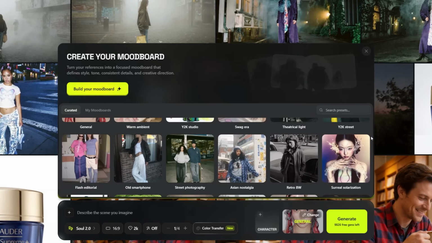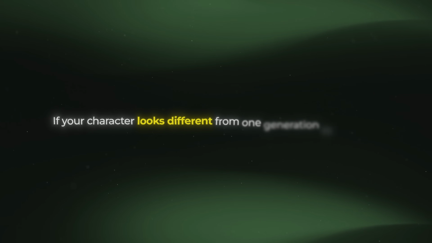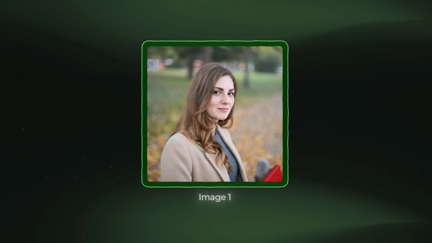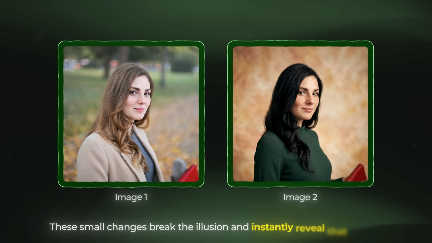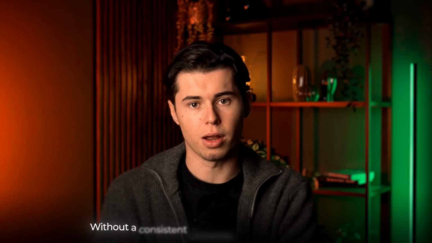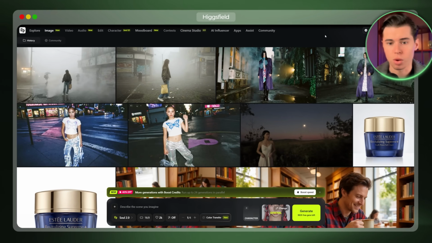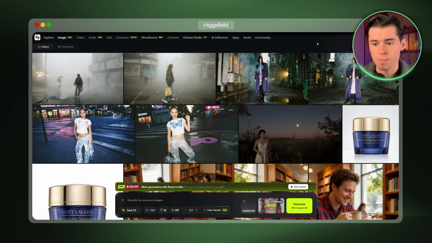None of these styles will actually matter if your character looks different from one generation to another. Just imagine spending 2 hours creating the perfect aesthetic, and then when you create another image, your character suddenly has a different hair color. These small changes break the illusion and instantly reveal that it's AI. Without a consistent character, nothing else matters. This feature inside Higgsfield allows me to use the same person in any image or video I want without losing any details from it.